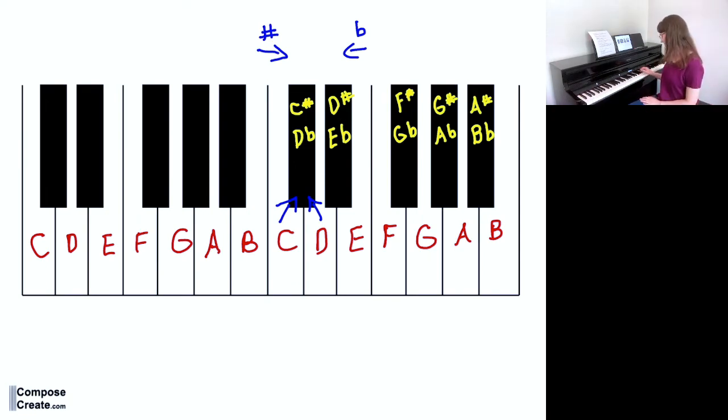Now if I want to say, let's take a G sharp. So I'm going to find my G, and then a sharp always means to the right. So I'm going to go one black key to the right, and there I have a G sharp.